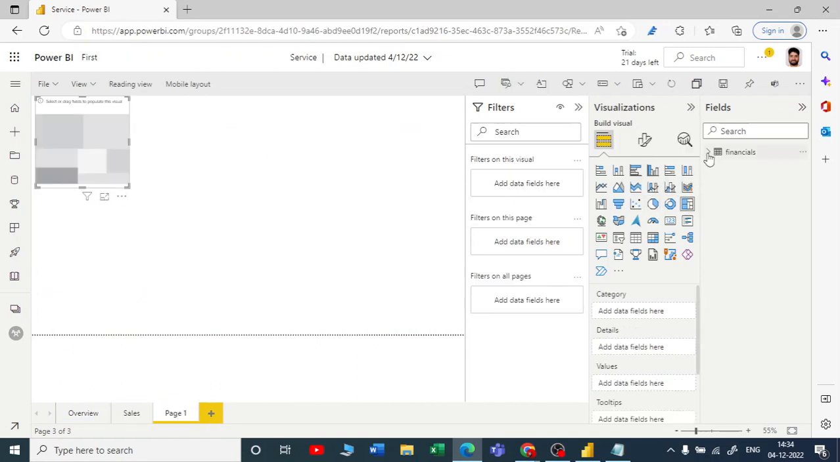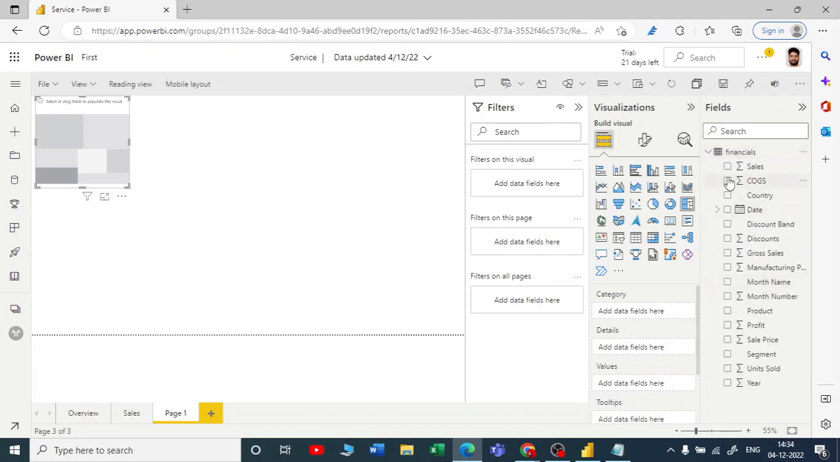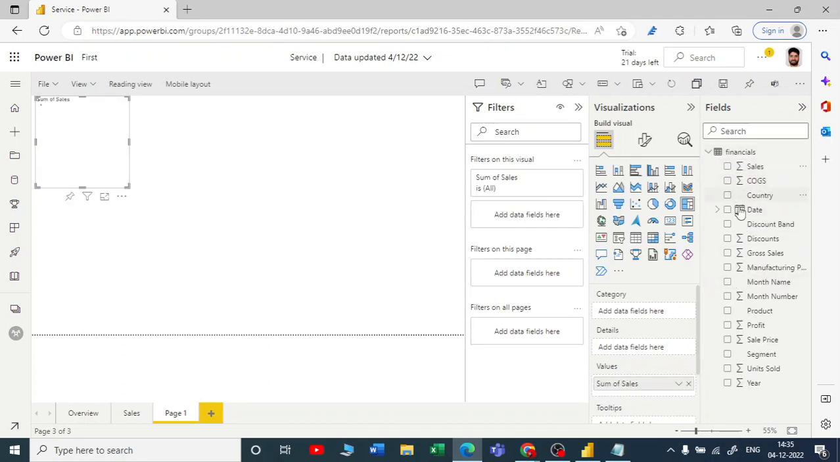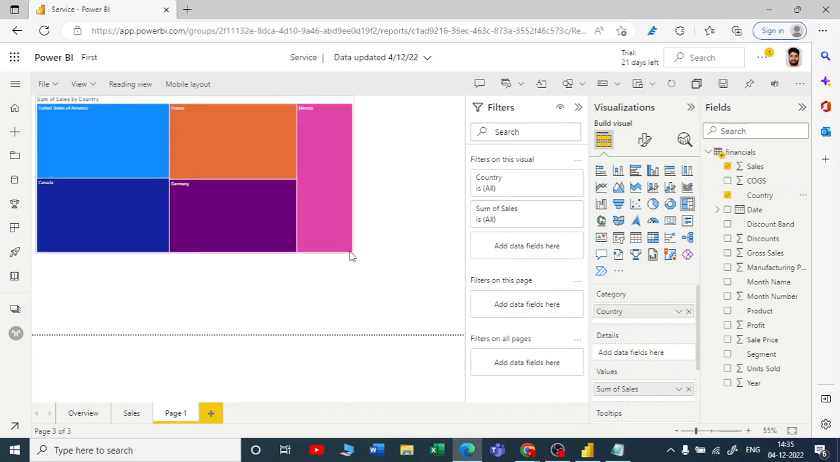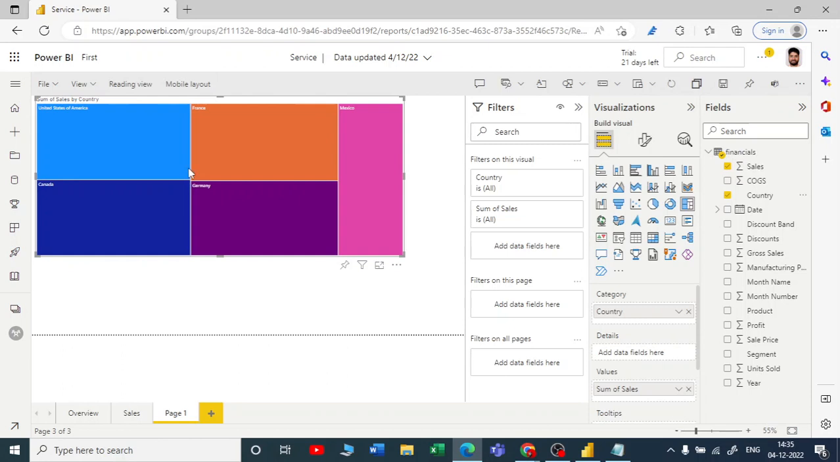So let me take a tree map here. Let me take sales amount with the country. You can build all the visuals here. Now you can see this tree map will show you, if the sales is highest for a country, it will have the highest rectangle and so on. Okay, so you can build the visuals.